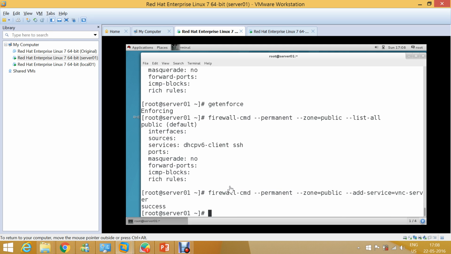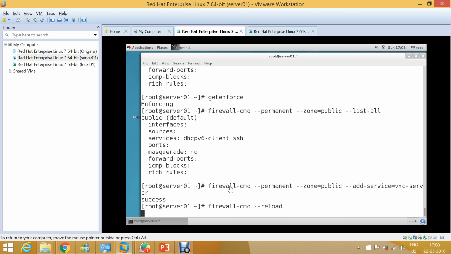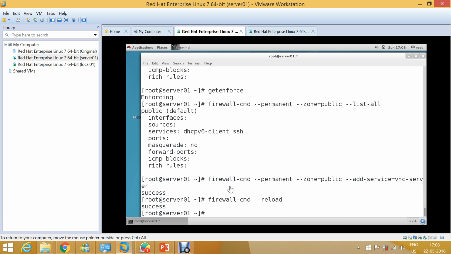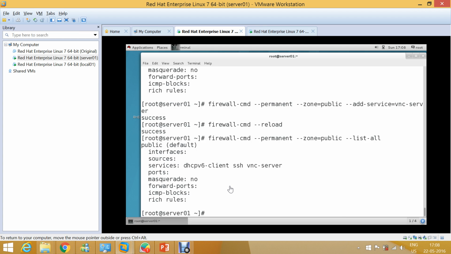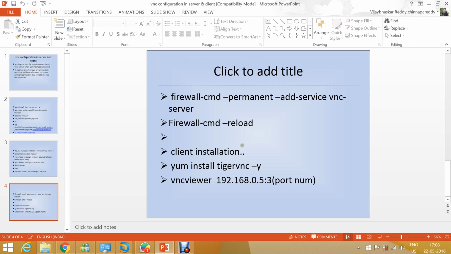firewall-cmd --reload. Now you need to go for checking. So now we need to check it. Did you see this? VNC server is updated right now. So now we are done with the firewall, and then go for client installation.